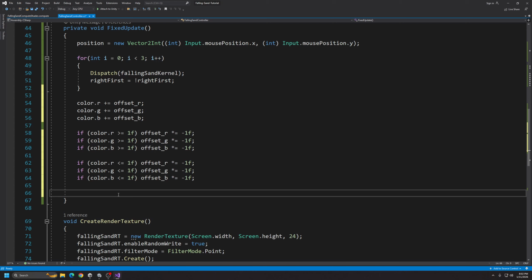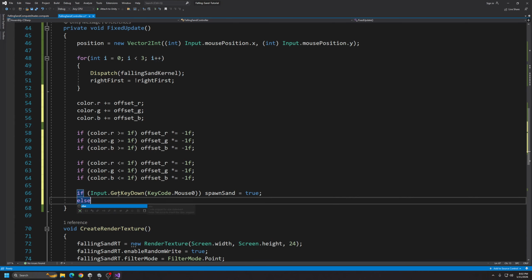And now I just need to be able to tell when I'm clicking the mouse to spawn the sand. So let's do if Input.GetKeyDown KeyCode.Mouse0 for left mouse button, then I will set spawn sand equal to true. Otherwise, while we have the button down, we want to spawn sand. So else if Input.GetKeyUp KeyCode.Mouse0, so if we detect the mouse button's release, then we want to set this to false.